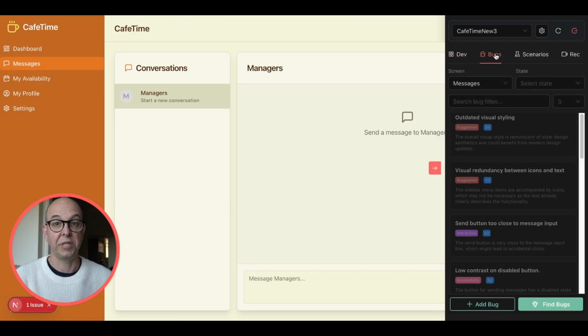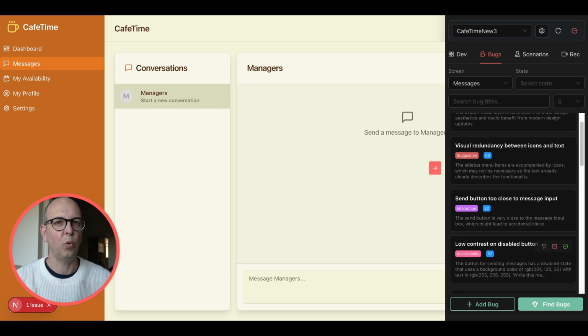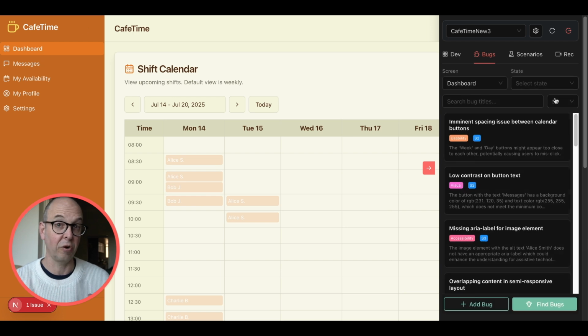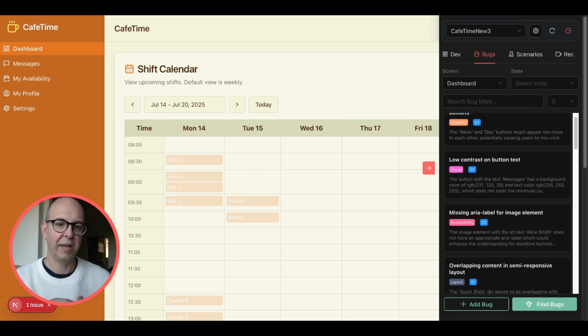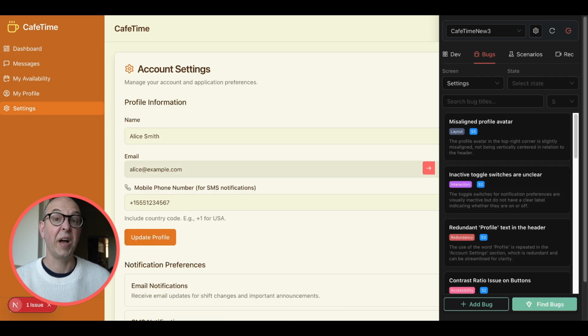The first thing you'll notice is there are 4 tabs. Let's start with bugs. Our extension knows exactly where you are in the app, and it pulls in bugs already identified for the current screen that you're on. This gives you immediate insight into what's been found and what needs attention. You can also use the extension to find bugs.